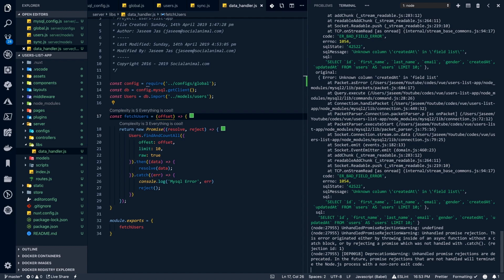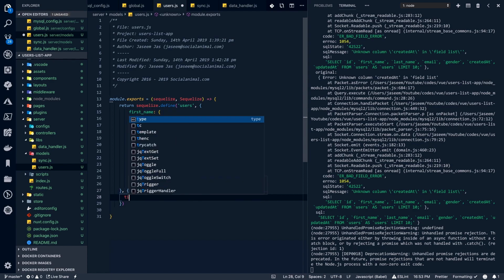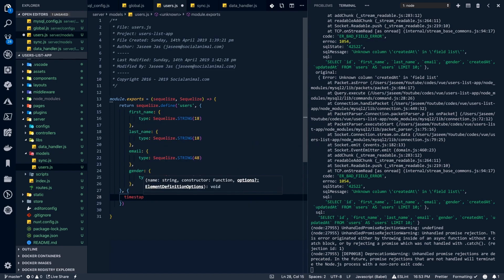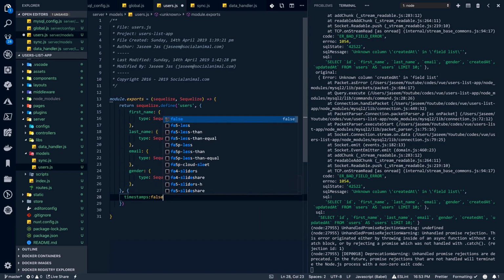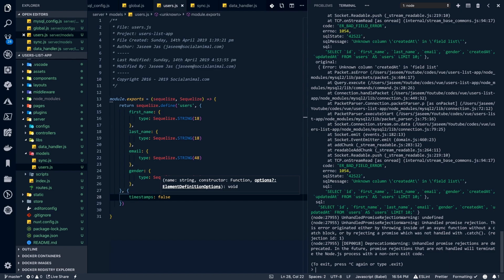Some unknown column. Yeah, I forgot to remove the timestamp from our user thing. Actually, so that's why it's coming. So we need to add timestamps equal to false. Otherwise, by default the Sequelize module will add the timestamp.